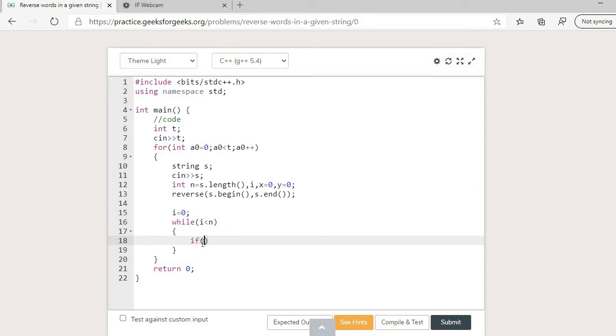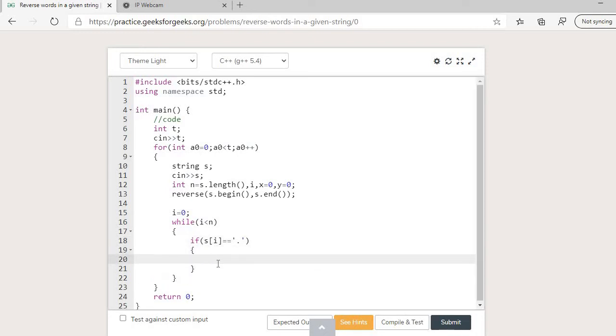If s of i is equal to a dot, then the element before the ith position will be the last character of that word. So y is basically i minus 1. And x represents the start of the word before the space. In the first case, x will be 0 for the first word. So we start reversing the word.